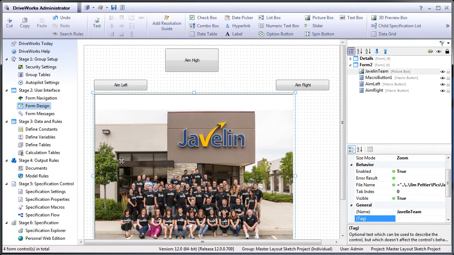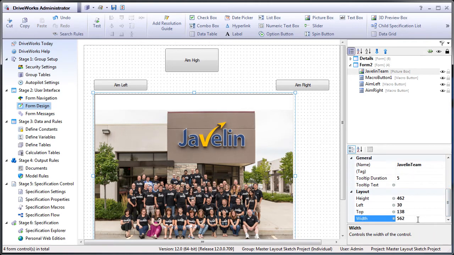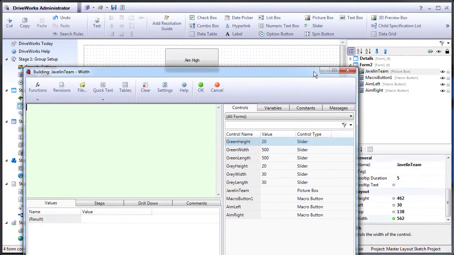I'm going to use the command on this picture here by going over to the width control. I'm going to turn this into a rule by double clicking on the gray dot to make it green, and then I'll enter my rule builder. Let's resize this a little bit.